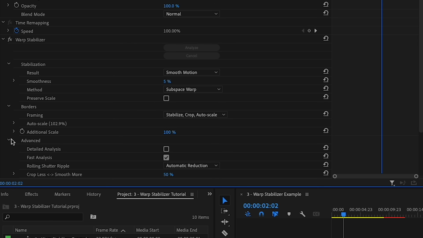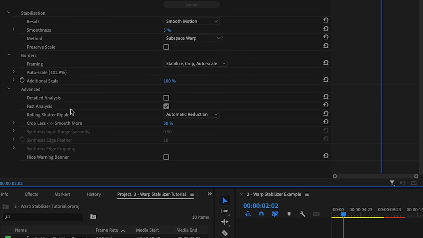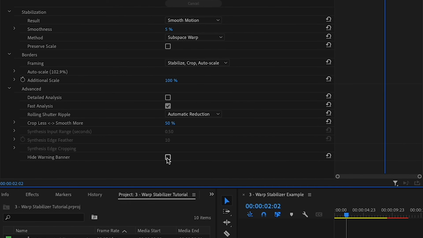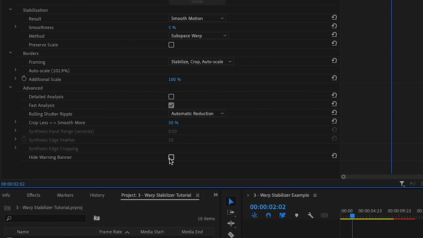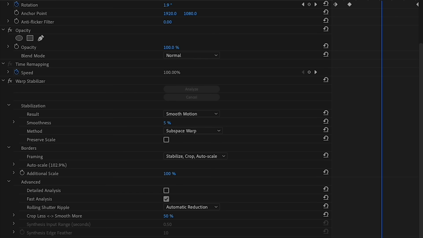If we drop down the advanced menu here, we have a lot more parameters that we can play with to get our best result, like checking detailed analysis or fast analysis. Or we could change the rolling shutter ripple to enhanced reduction. I just normally keep it on automatic. And then we can hide that warning banner if we like. But I like to keep that warning banner up just so I know that if something didn't analyze properly, we can redo it. But for this example, we are going to leave it at 50%, which is the default setting.